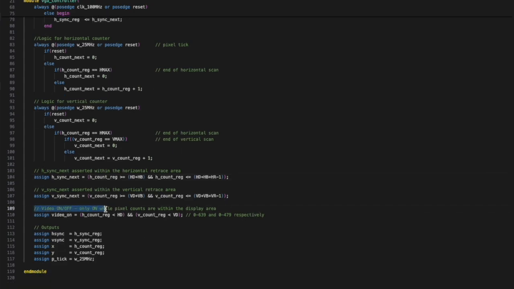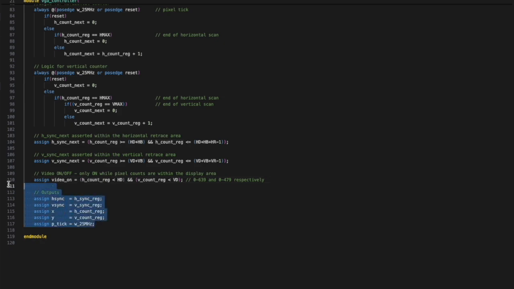And then this video on and off is what really does a lot of the magic. So what this does over here is tell the program whether the pixel should be turned on or off at that specific location. And that's how it draws everything onto the screen. And then at the very bottom, we assign all the data that we generated up here to its respective outputs so that the rest of the program can receive these numbers.